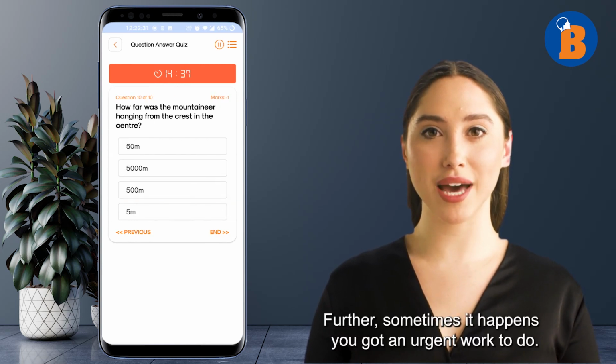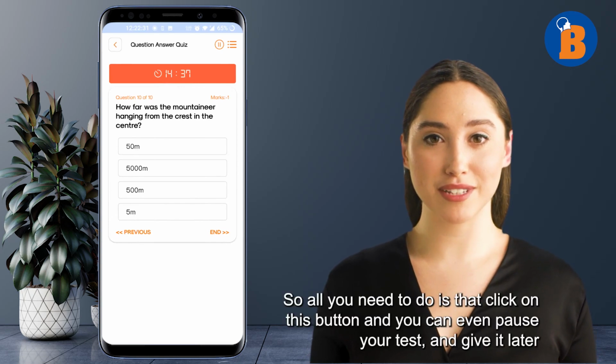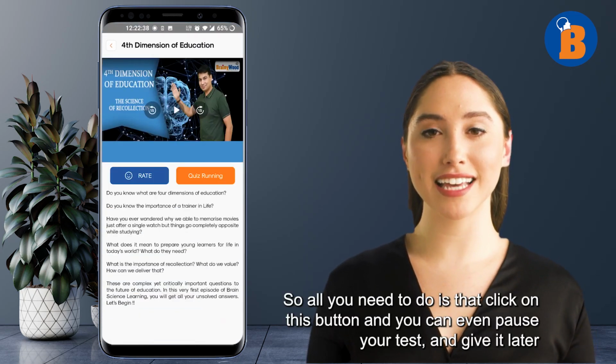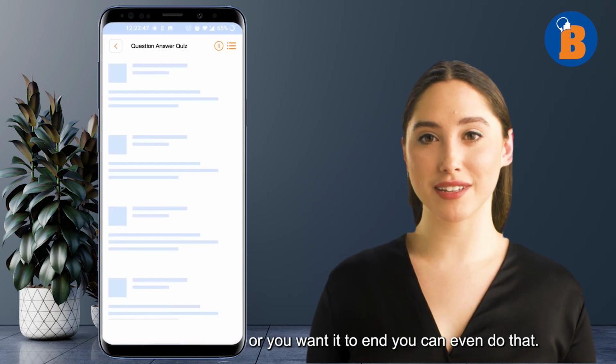Further, sometimes it happens you have got an urgent work to do. So all you need to do is click on this button and you can even pause your test and give it later, or if you want it to end, you can even do that.